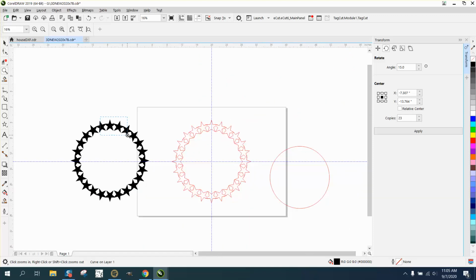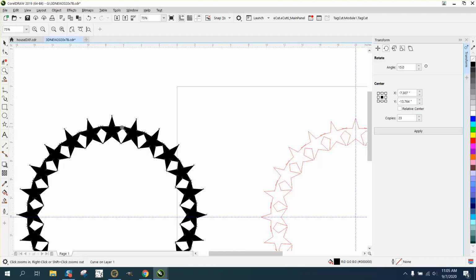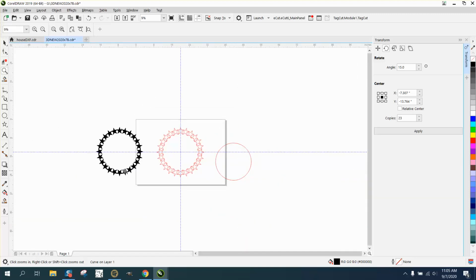So that's how to get rid of that part of the star if somebody wanted to join the stars. I think he's cutting it out of paper to lay around a tree or something in the middle of a centerpiece.